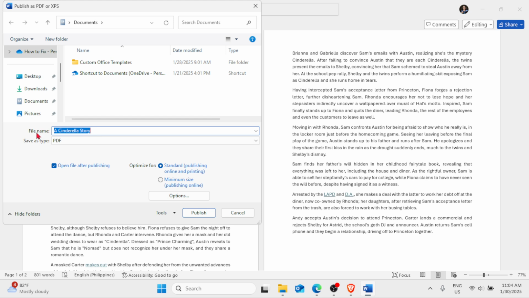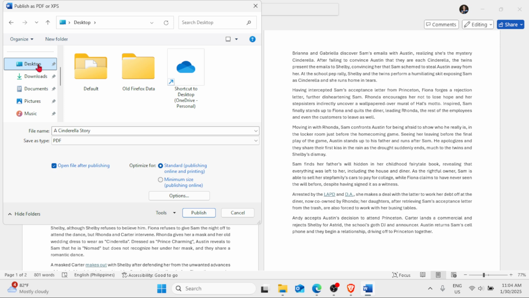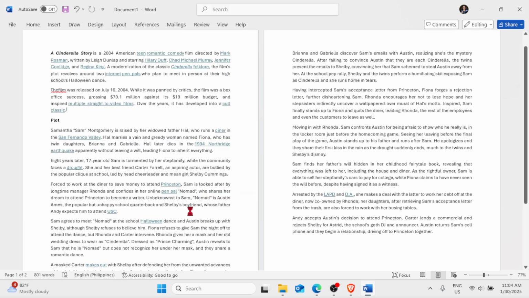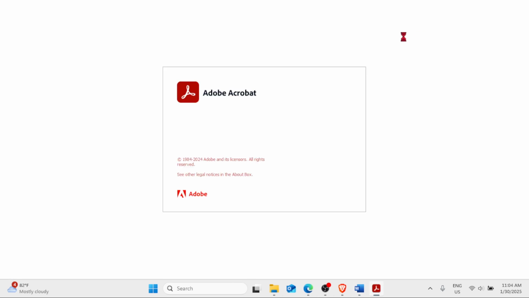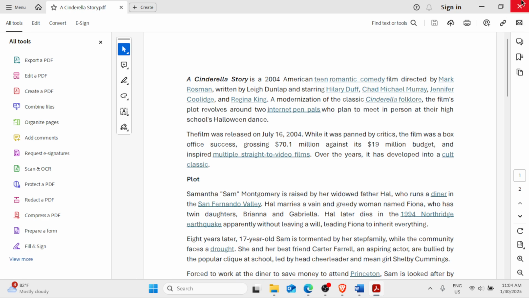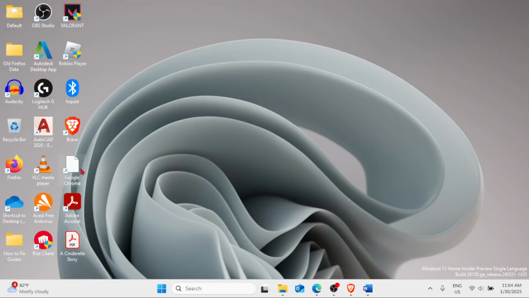Now the file name is A Cinderella Story. Save as type is already PDF. Then you can simply choose the destination path right here. So I'm going to save it on the desktop, or where you want it to be saved, and click on Publish. Now let's see. So we have here A Cinderella Story, which is a PDF document.